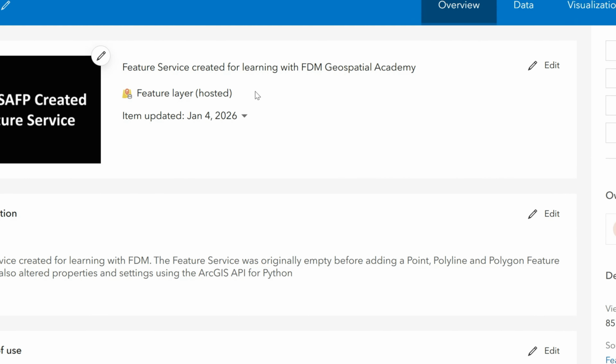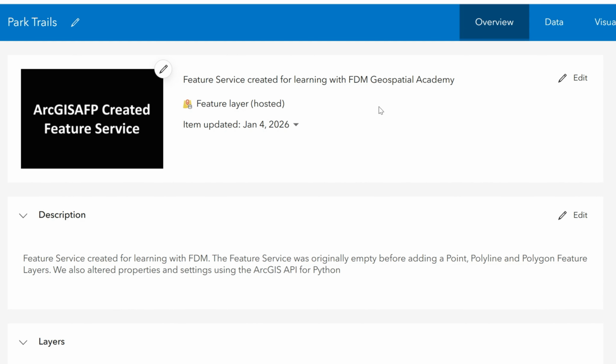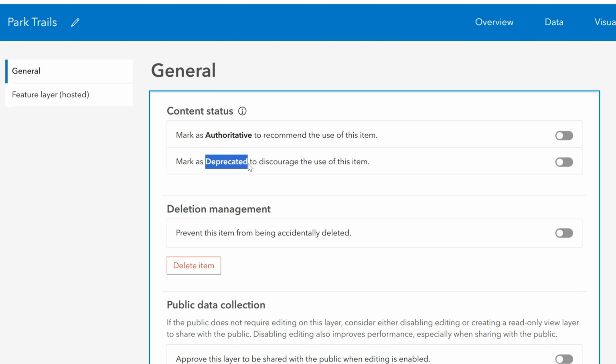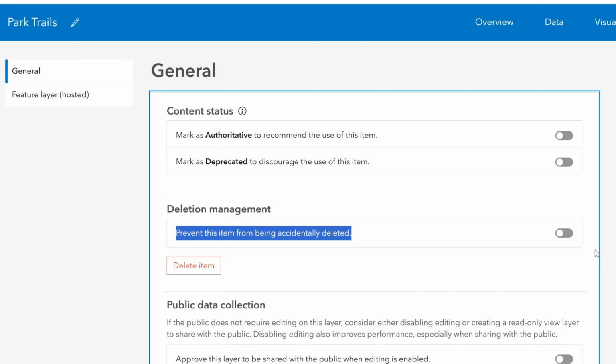I'm going to click into the Park Trails. We can see that the deprecated symbol has been removed. And if I go into settings, the mark as deprecated is now untoggled. Before moving on to setting as authoritative, I just want you to note that delete protection has not been set. We'll head back to the Python script.